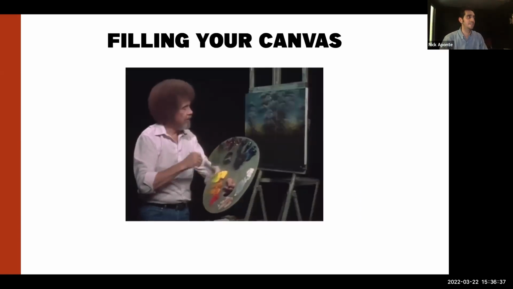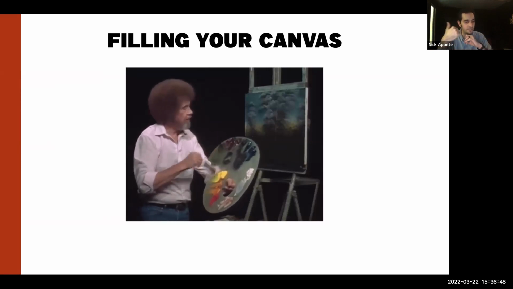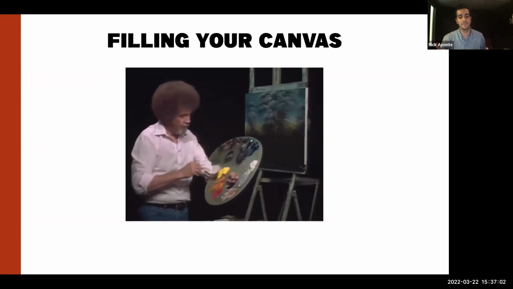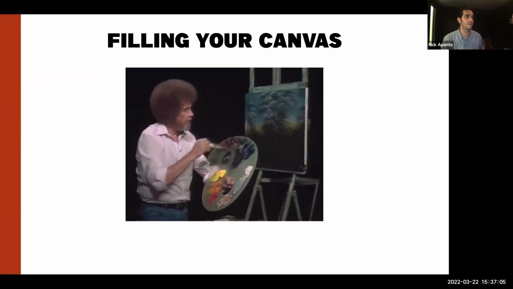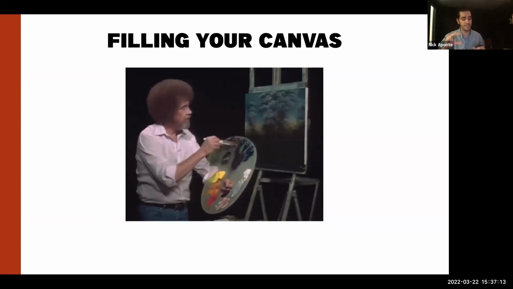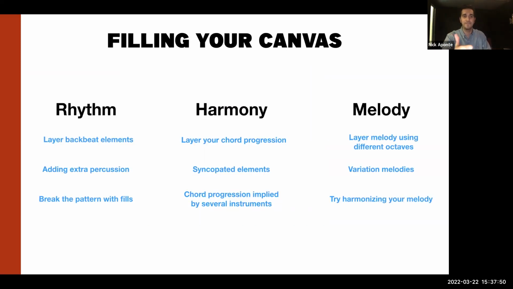So, filling your canvas. Let's say you've already started producing a song. You have a pretty good loop going, but how do you continue? What I try to do is I fill up the entire canvas. By canvas, I mean my session. This is an additive process, so you're taking all the elements of your piece and you're adding on to it. In filling up your canvas, you have these 3 parts of a song that you could layer, right?